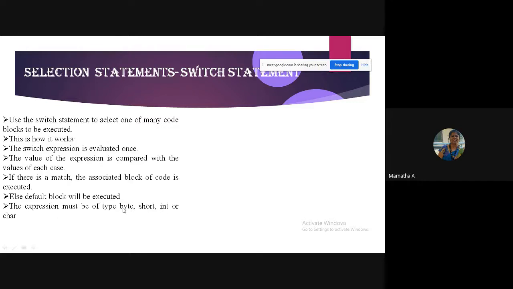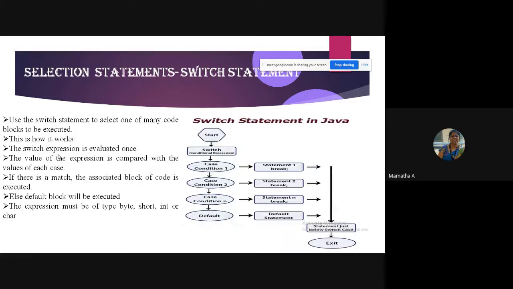Okay, I can have an expression which can be evaluated to byte, short, int or char. So based on this, I can select the switch statement. Switch will have, you can just see the flow chart here, one expression which will be evaluated to byte, short, int or char. And I'll have several cases along with the default case.